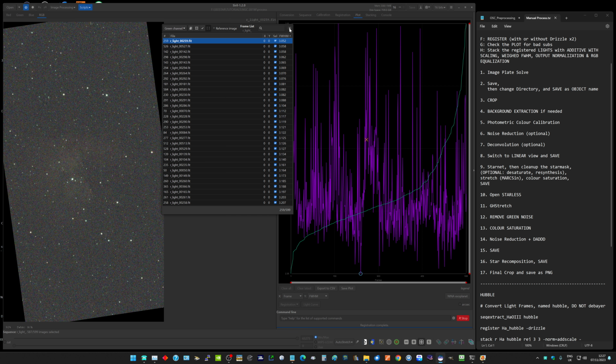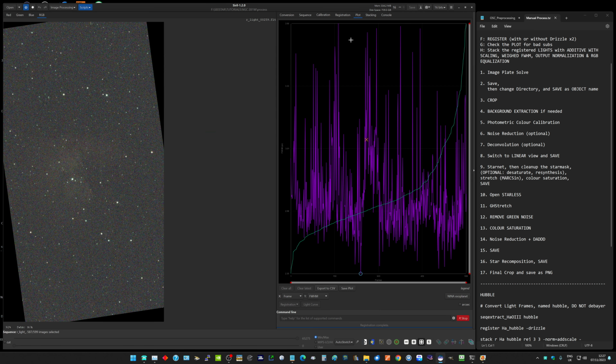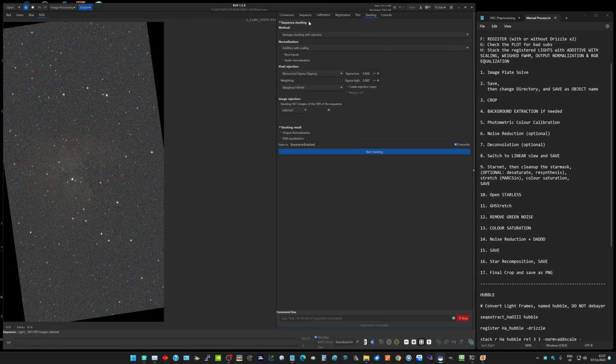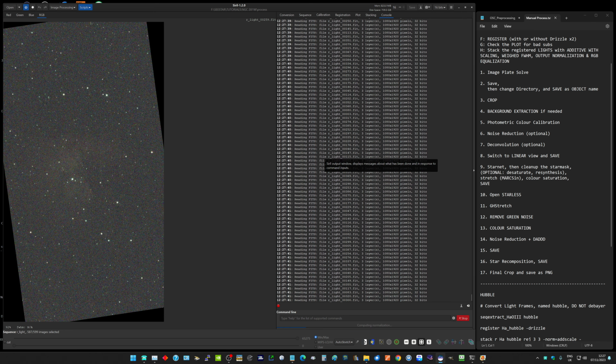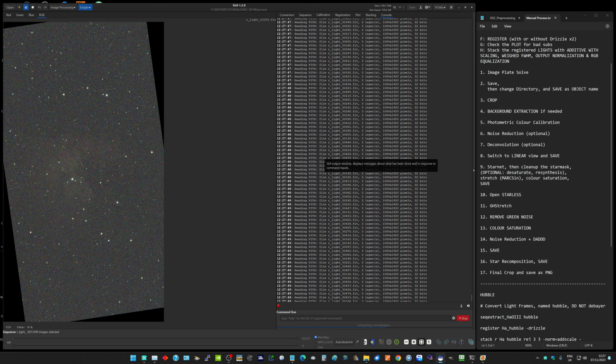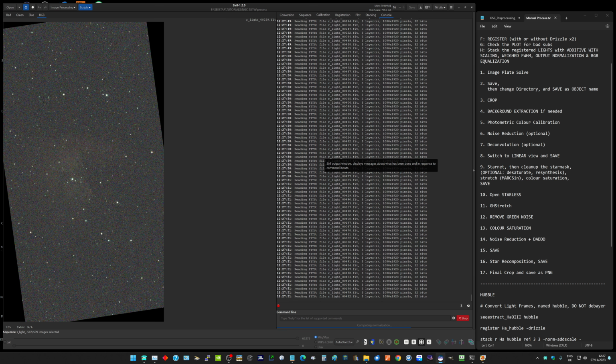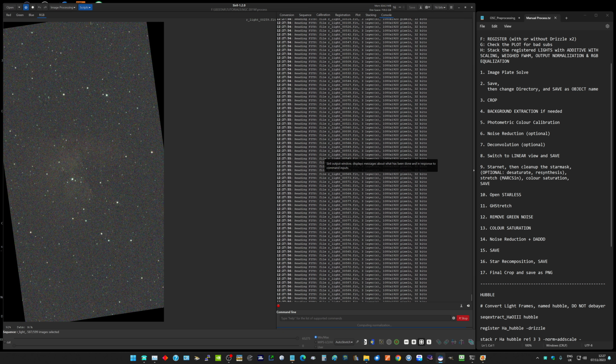So we've now excluded the images that we don't want to include. And we now go to the stacking tab. On here I use average stacking with rejection, additive with scaling, and I select output normalization and RGB equalization and start stacking. This will read all the sub-exposures that we haven't excluded from our sequence, and we'll now align those stars and stack the images on top of each other to generate as good a signal to noise ratio as is possible.